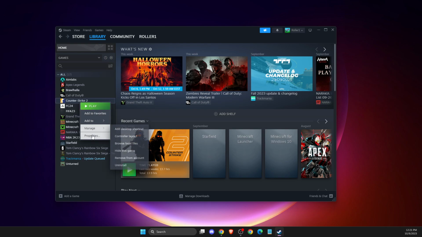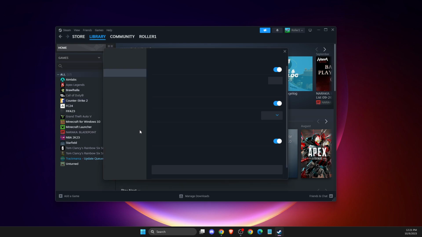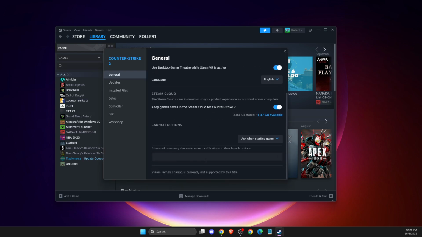On CS2, if we go to properties and then launch options, basically try to clear this box and leave it empty, and then run the game, and look if the problem persists or not.